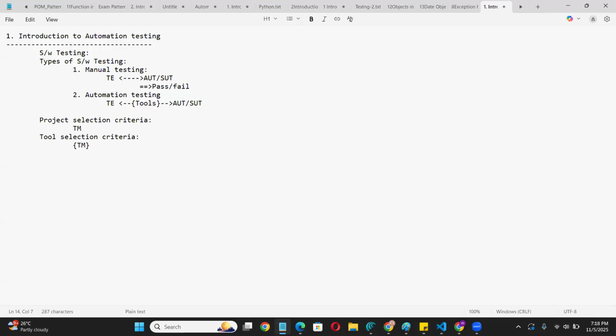Then usability of the tool: how easy is it to develop the automation script? Is there an option like recording, or do we have to write the script manually? Is it easy to execute or not? After execution, will it provide the test result in the desired, understandable format? These are the various things they consider.